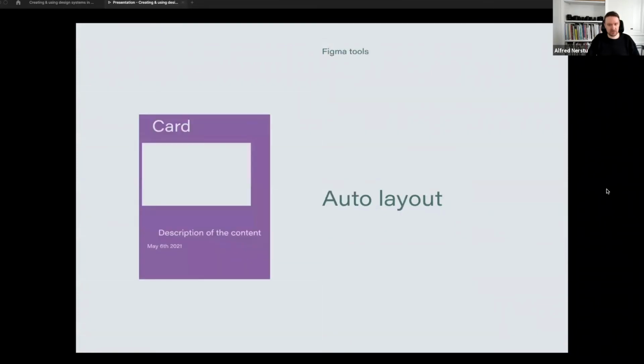The first one is auto layout, which has really changed my workflow completely, and made me almost go crazy late last year when they updated how it worked, and I had to relearn it. But now it's quite stable, and I really enjoy it. So we have this card component that we're going to build, and as you see, it doesn't look that good. But let's try to fix it.